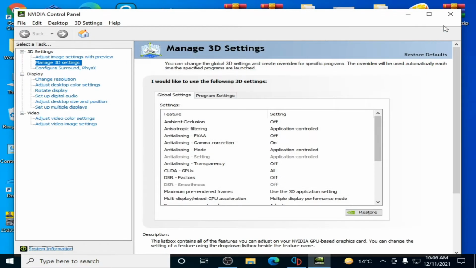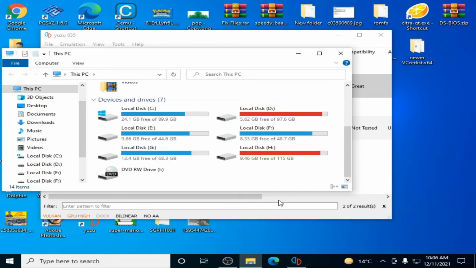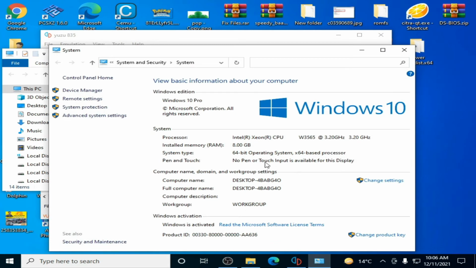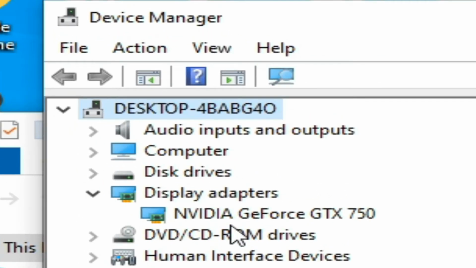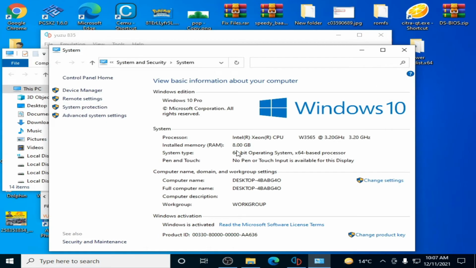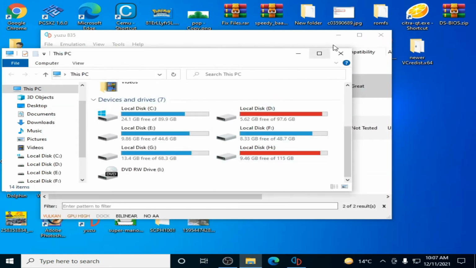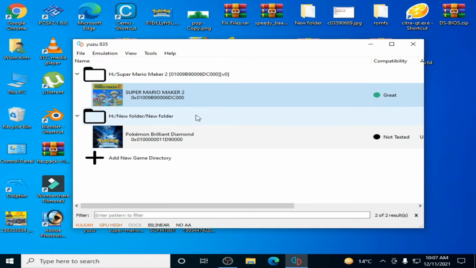Now guys, I'll show you my PC specification. I go to my PC and properties. Here is my PC specification: processor Intel Xeon and installed memory RAM 8 GB. And here is my GPU, under display adapter. I'm using an NVIDIA GeForce GTX 750. So I have a good GPU and a good PC, so I can run the Yuzu emulator on my PC.